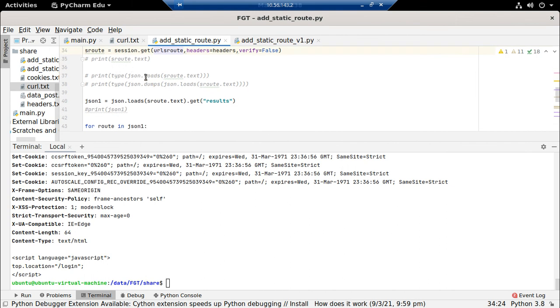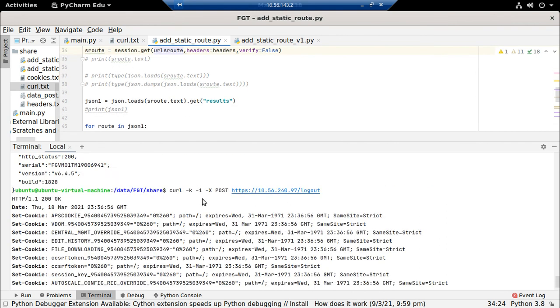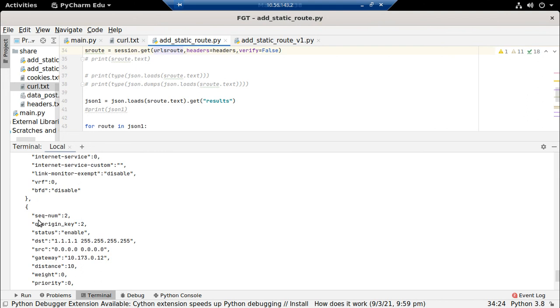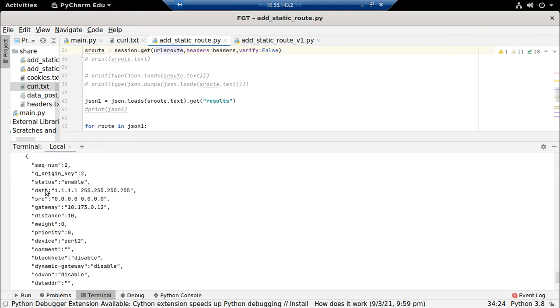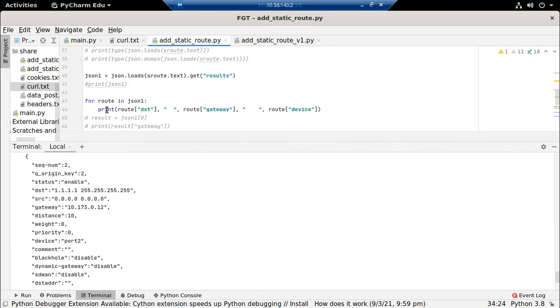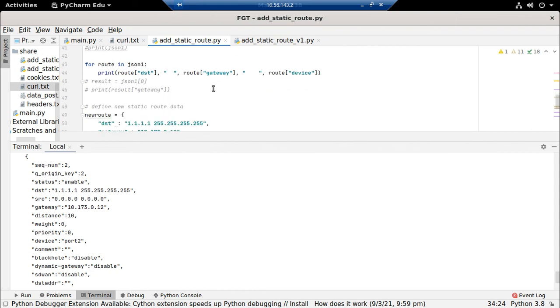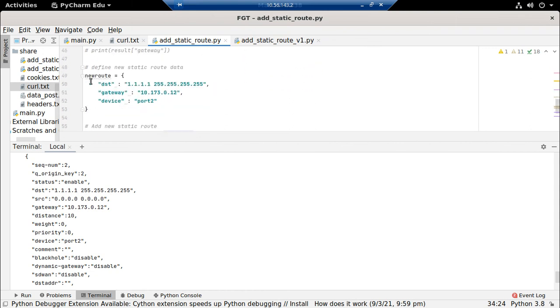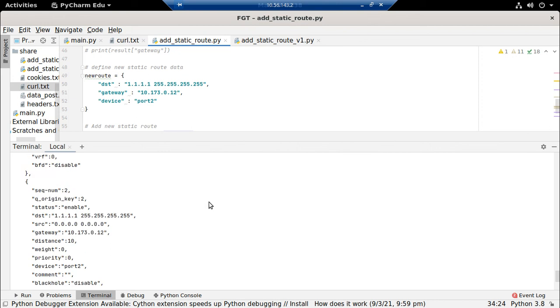This output will be complex. So like this one, I just want to grab the destination, the gateway, and the device port. So I just use a method to grab what we needed. And then this is the new route data.